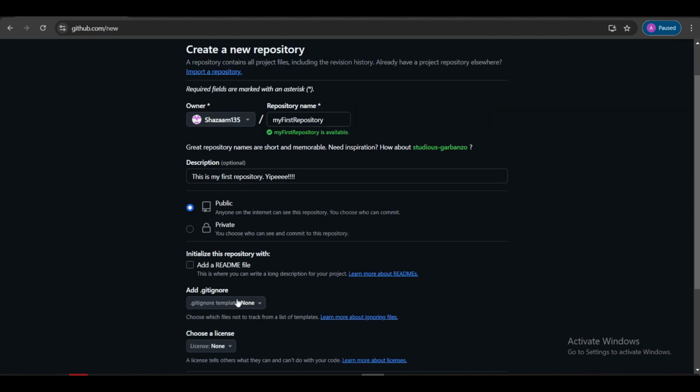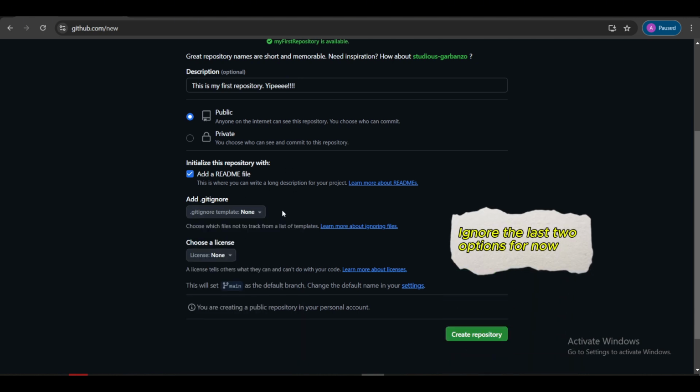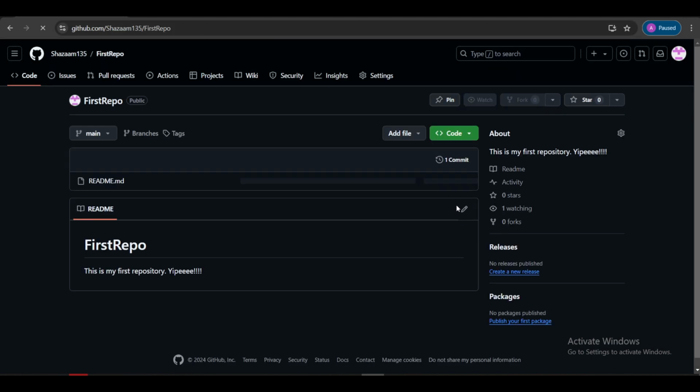I will choose public so that it's accessible to everybody. I would add a README to help explain your project to other people briefly. I won't really talk about the gitignore license, so we can leave that default. And then we can create repository. And just like that, you have your first repository.